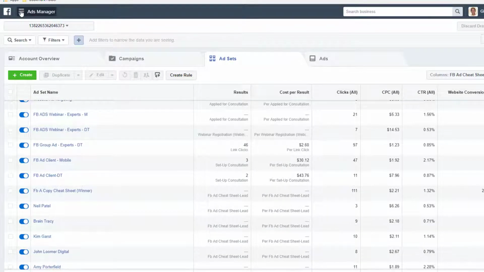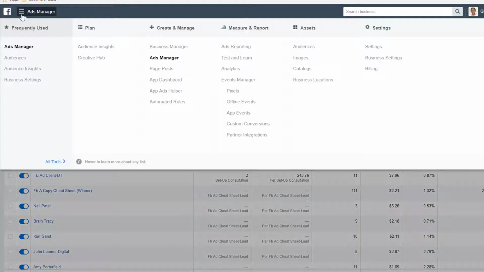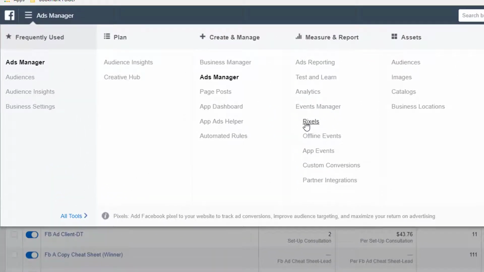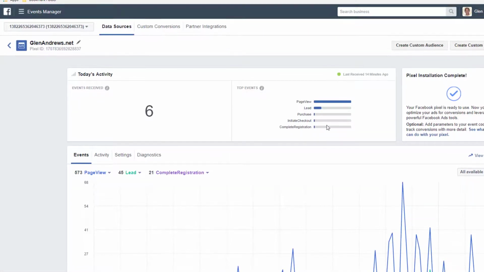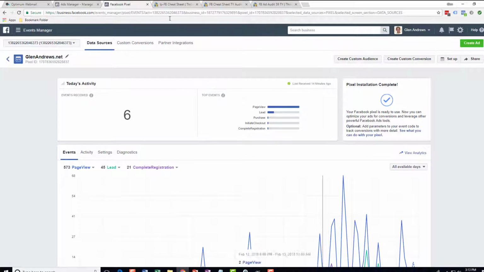Okay, so what we're going to do is go to the Ads Manager right now. Come up here to the Ads Manager button. You'll click this, and then you're going to come over here and click on Pixels. Okay, it should be under your Measure and Report section here. So once we click on that, we're going to end up right here. And this basically tells you everything about the specific pixel that's firing for today. Okay, this is today's events.